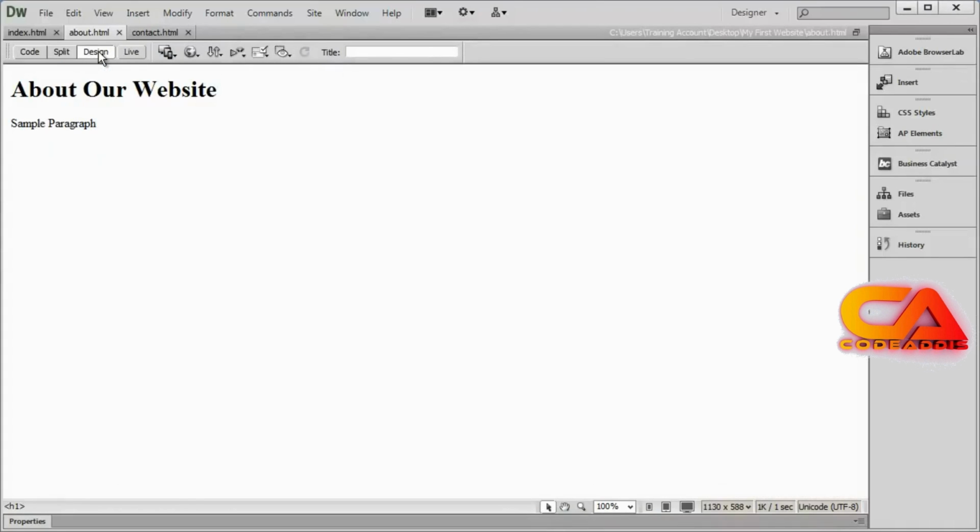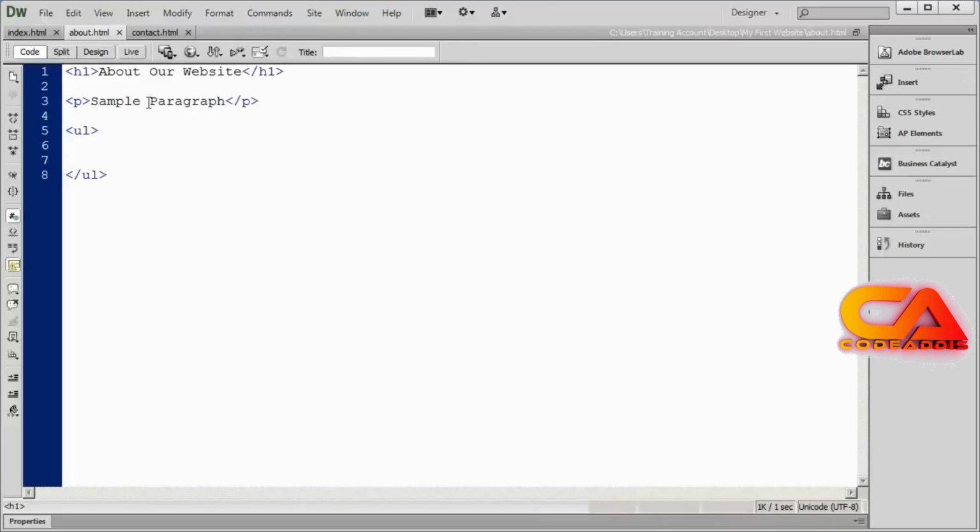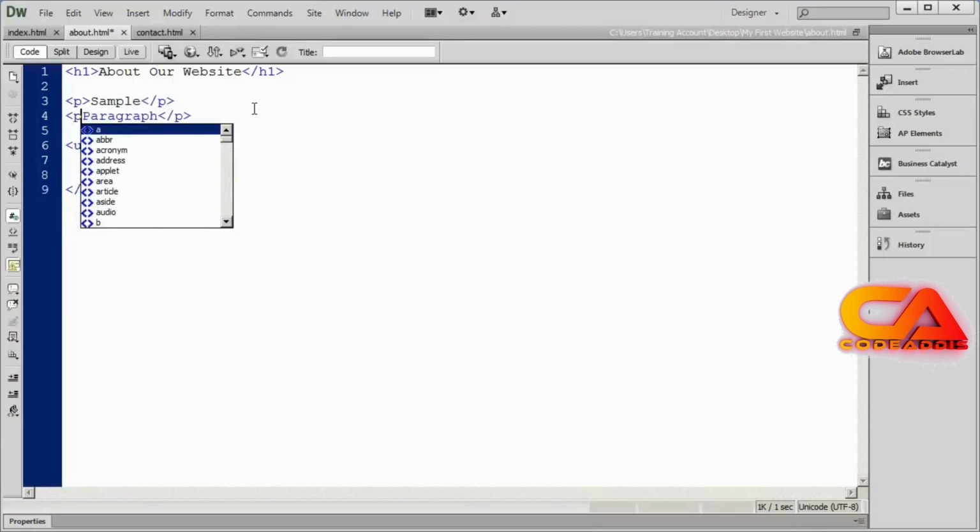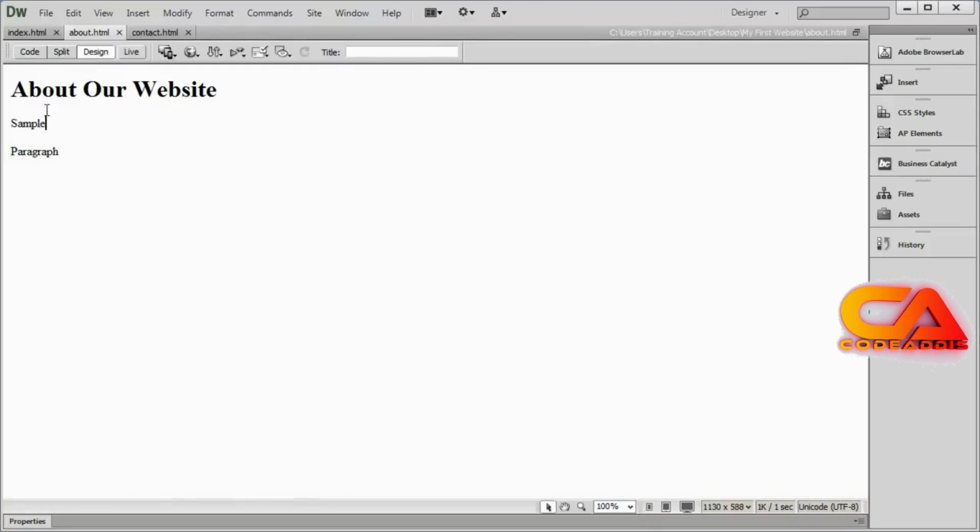Which actually leads us to a question. What if we wanted sample and paragraph, or about an hour? What would we do if we wanted that to be on separate lines? Well, one way you could do that is you could do sample and then close your P tag, just like that. And then open another P tag on that line. And you'll see sample paragraph, but that isn't really what we were thinking about.